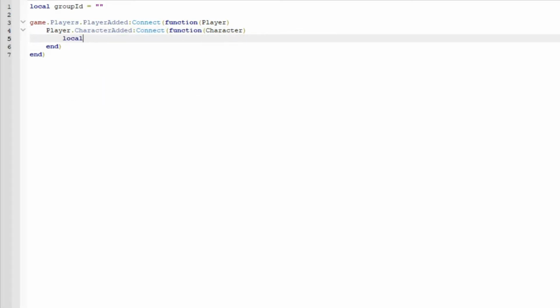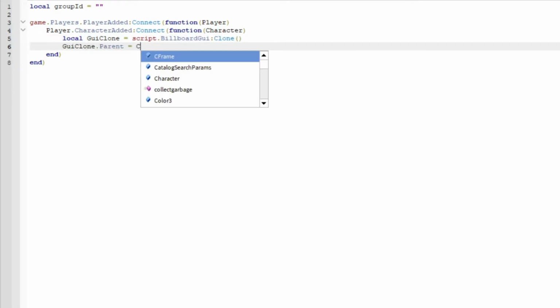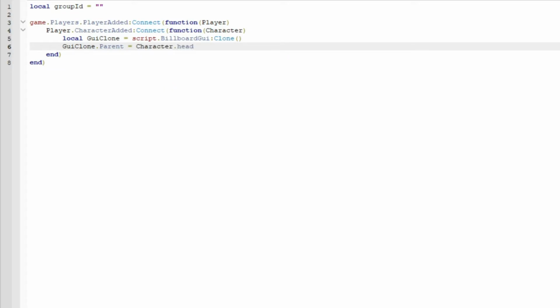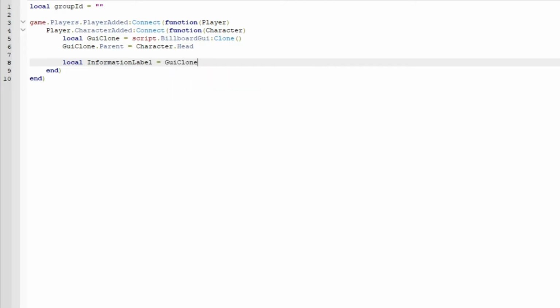And then we can do local GUI clone equals script.BillboardGui:Clone(), and then GUIClone.Parent equals character.Head. Gotta make sure Head is capitalized. And then we can do local information label equals GUIClone.TextLabel.